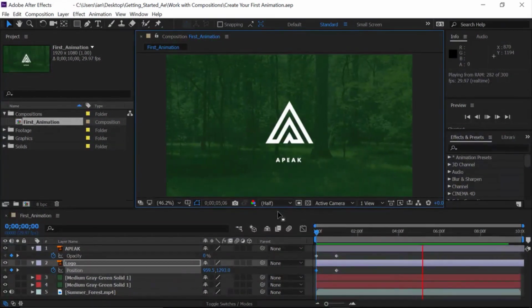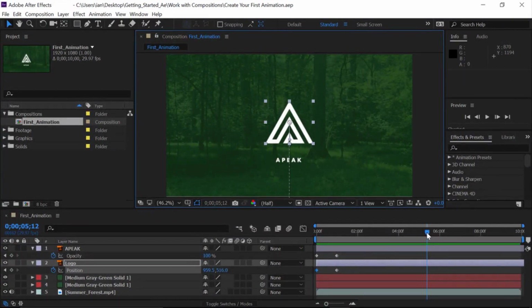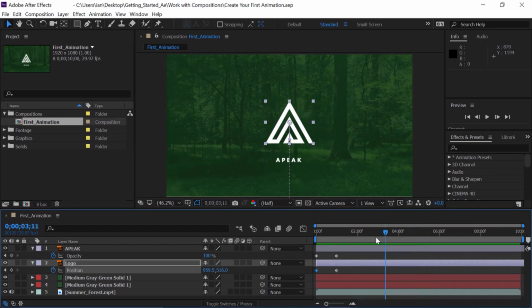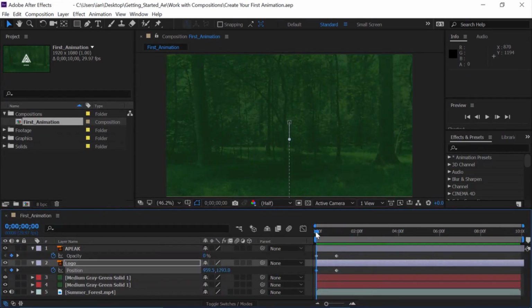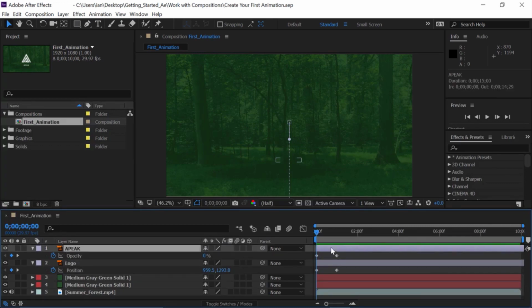Now we can preview our animation by pressing the spacebar on our keyboard. This is close, but not quite. I'm going to press the spacebar to stop playback. I have 2 issues. The first issue is the fact that both of these elements are animating at the exact same time. So let's have the text fade in after the logo gets in place. To do that, all we need to do is slide layer 1 further down the timeline. So click in the light purple area and drag layer 1 towards the right.